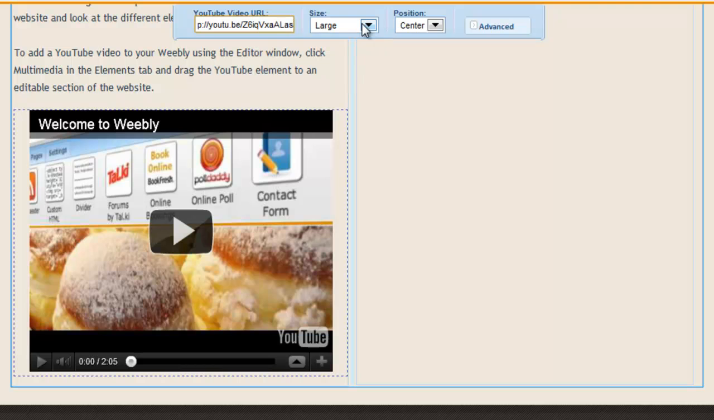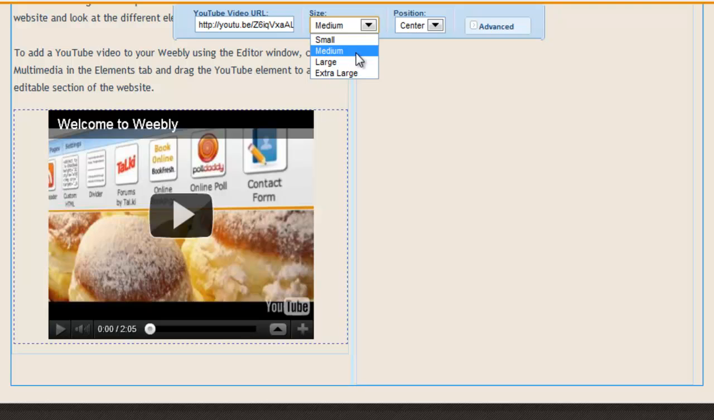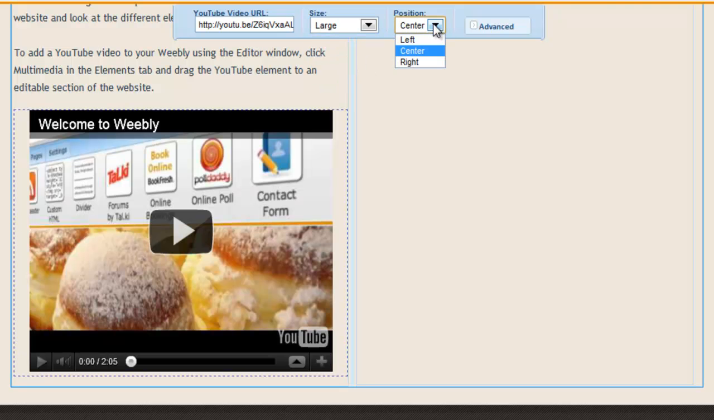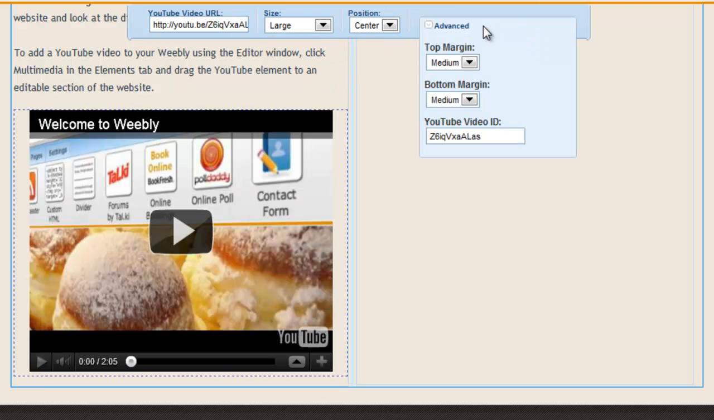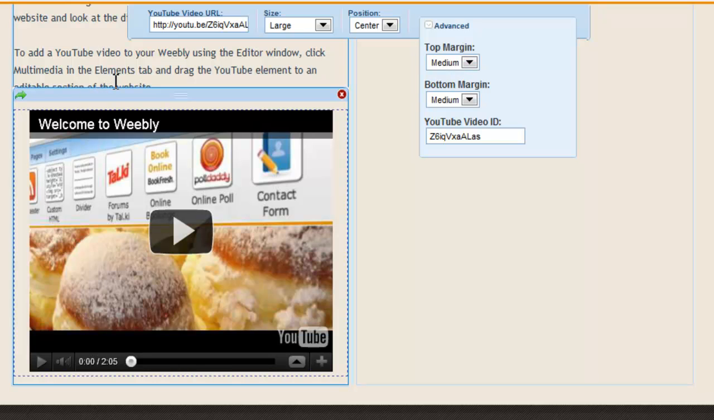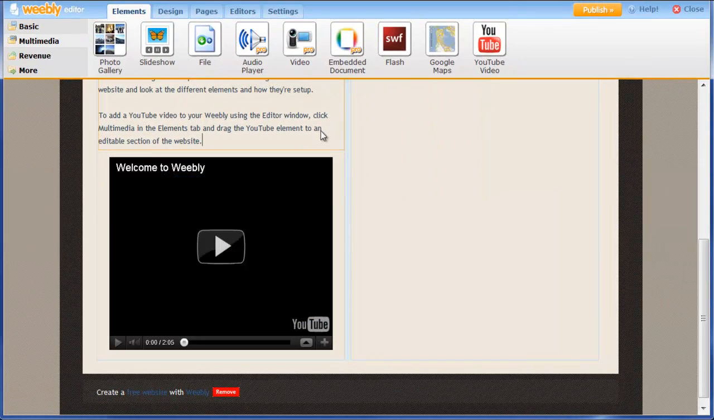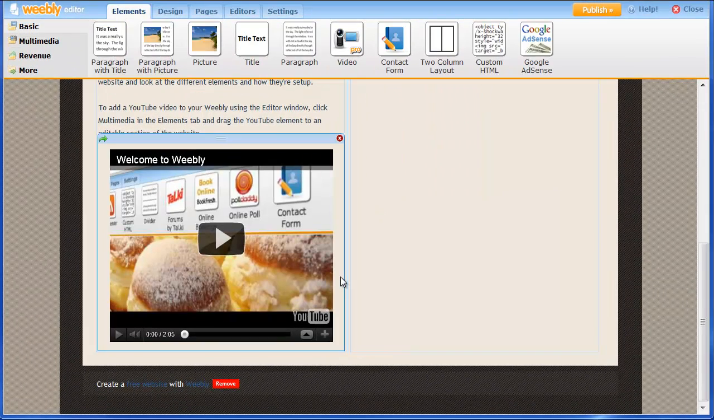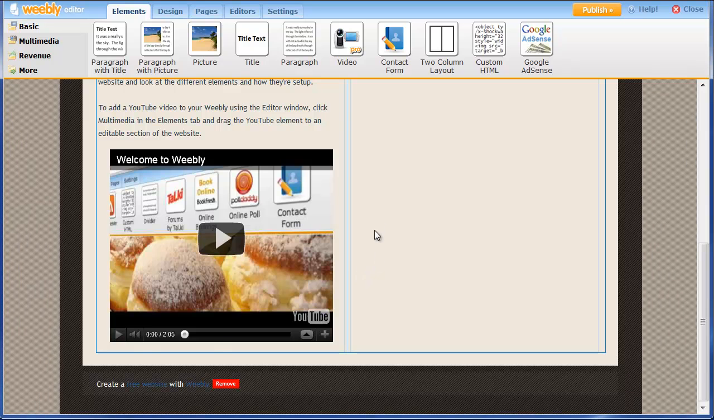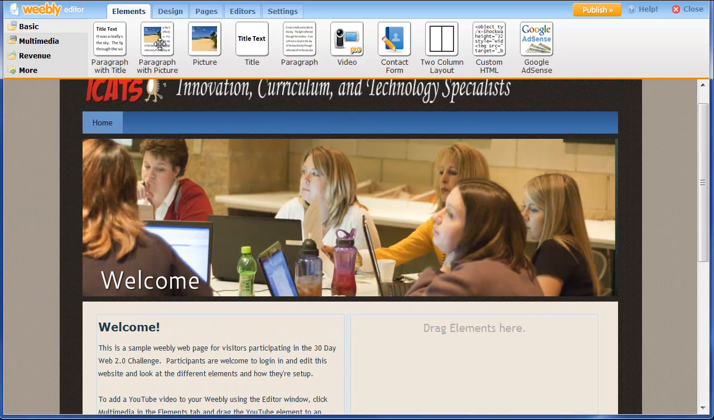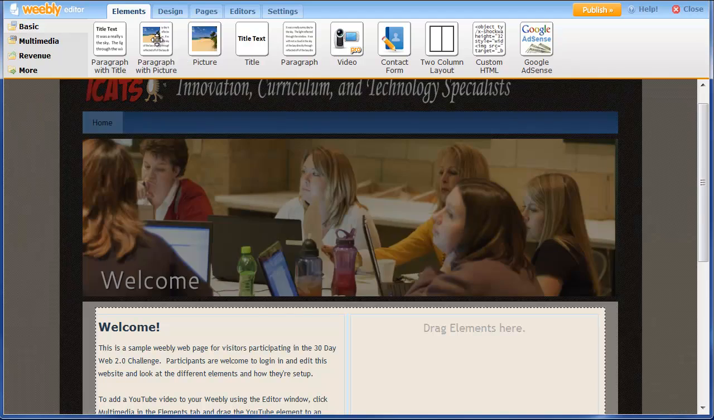I can adjust the size if I wanted to have it extra large, or if I wanted to shrink it down to medium. I can make those adjustments. Also alignment. If I hit advanced, you can also adjust your margin, how much space is above the top and also the bottom. And of course there's the YouTube video ID. Generally you want to leave that alone. So that's the first column done.